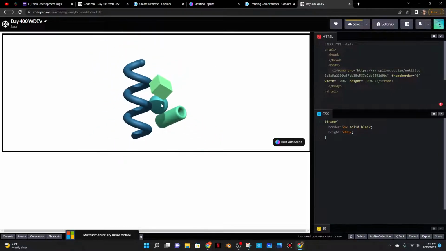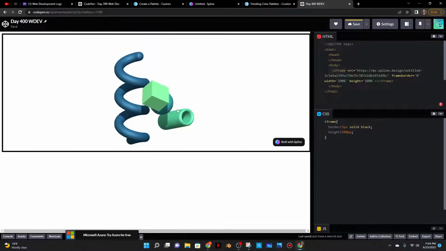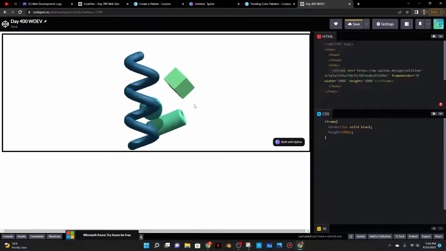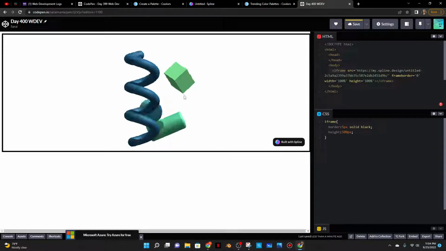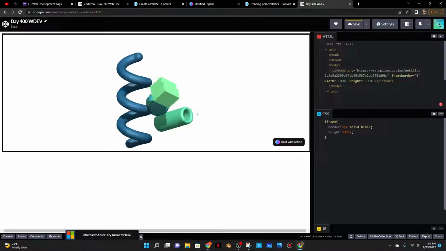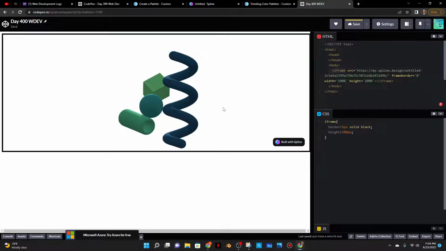And not only that, but I can also interact with it. So the bigger it is, the bigger I can see. I can move it around, which is super cool. And yeah, so that's that. Now on to incorporating it into an actual page. I'm not even sure if I want to do that.